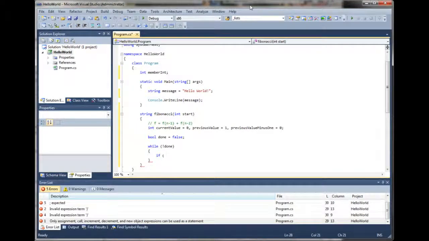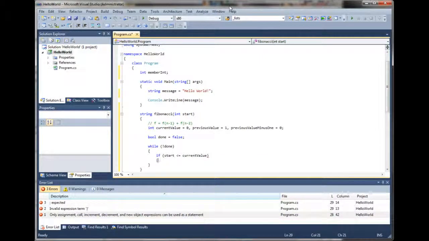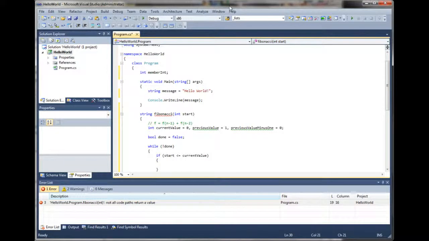Now, an if statement actually just evaluates the statement that's in between the parentheses, and if it equates to true, then it will execute the code block beneath it. So we're going to say if start, now it's the variable that we passed in, is less than or equal to current value. And we need to open our code block here. So if the start value is less than or equal to the current value, then basically that means that current value is the right number in the Fibonacci sequence. So we are done at this point. So we're going to set done equal to true.